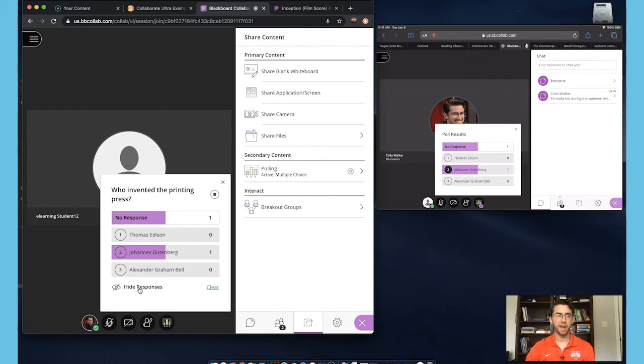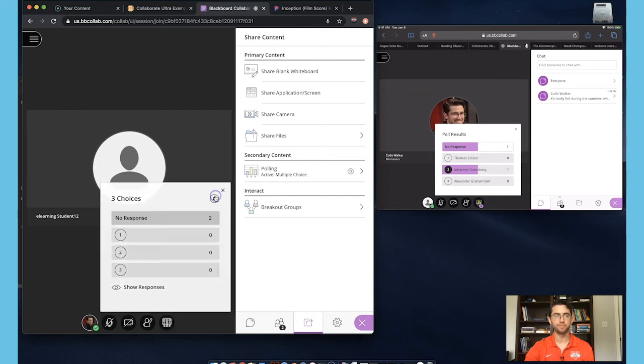So now we need to end our poll. To do that, you go to the stop icon right here. Before you do that, though, if you need to save the results, make sure to take a screenshot of that. So I'm going to click End Poll.